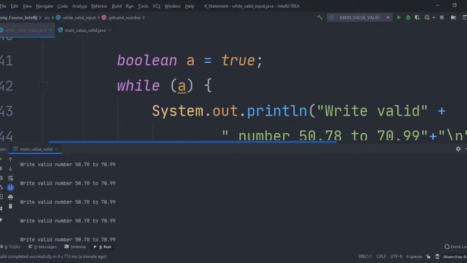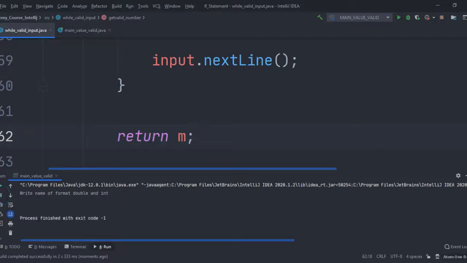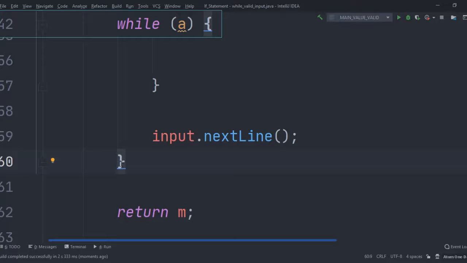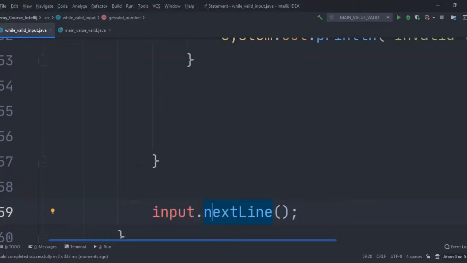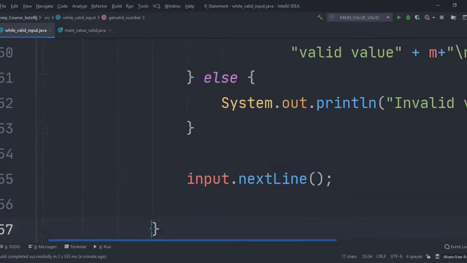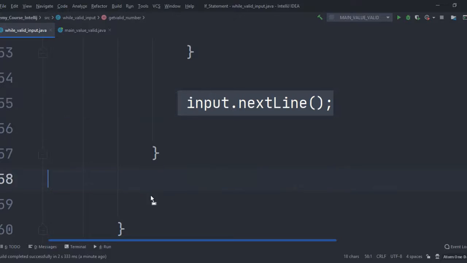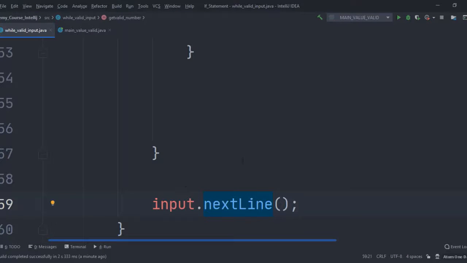We have a problem here. The problem is because of the braces of the while loop. Before ending the while loop, the input next line must be placed here to remove the invalid value. If we type any error, any character that is not valid, an infinite loop of this part of the code will be executed. To remove that error, before ending the while loop, we must write input next line. It will remove that invalid value.